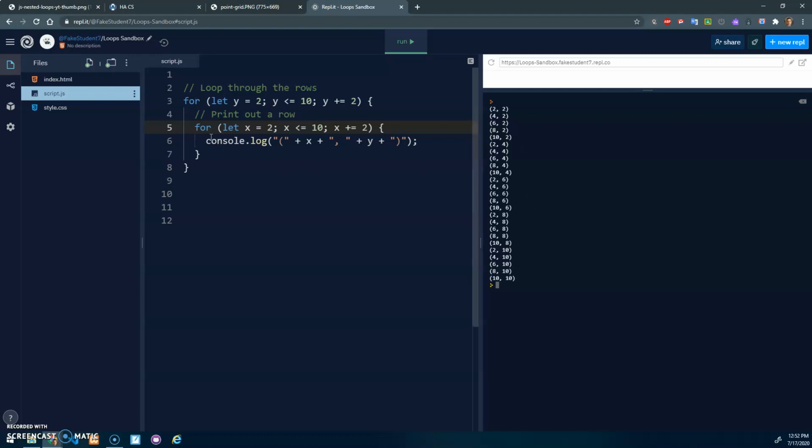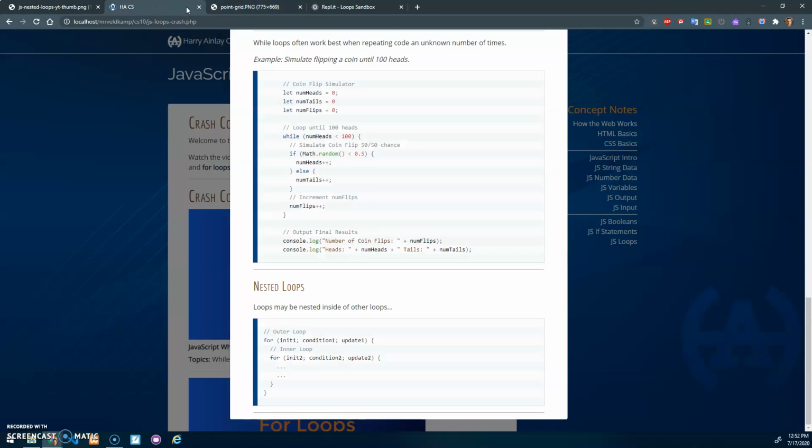Anyway, that's the idea of nested loops. You've got an outer loop, and for every value of the outer loop, you loop through an inner loop, and then the outer loop changes and the inner loop runs again. Like I said, this will come in handy when you get into more of the graphics and stuff like that. Hope that made sense.